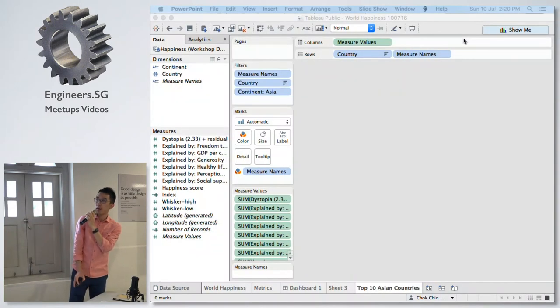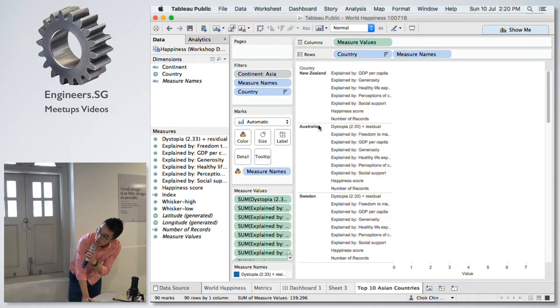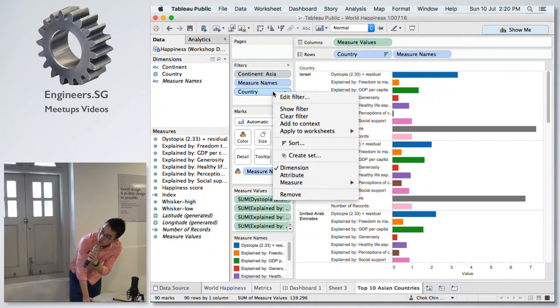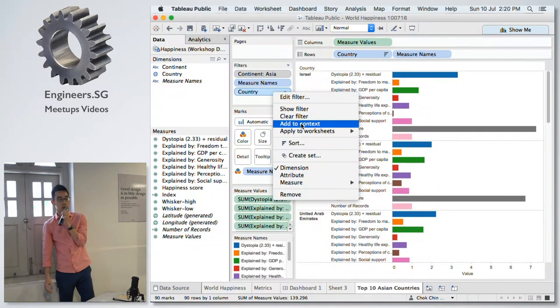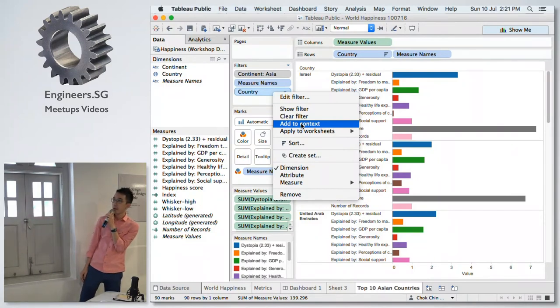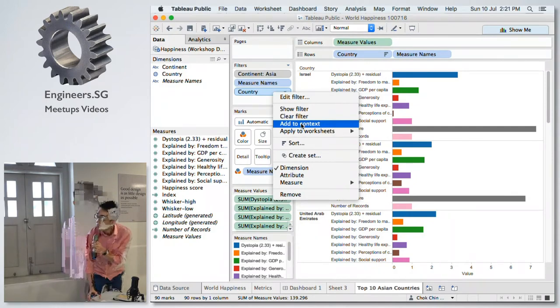So going back to our data, if I want to look at the top 10 countries within Asia, Asia will be the superset, and I will add this to context. You right-click on a country, and there's this add to context option. From there, you can get your top 10 countries within Asia.